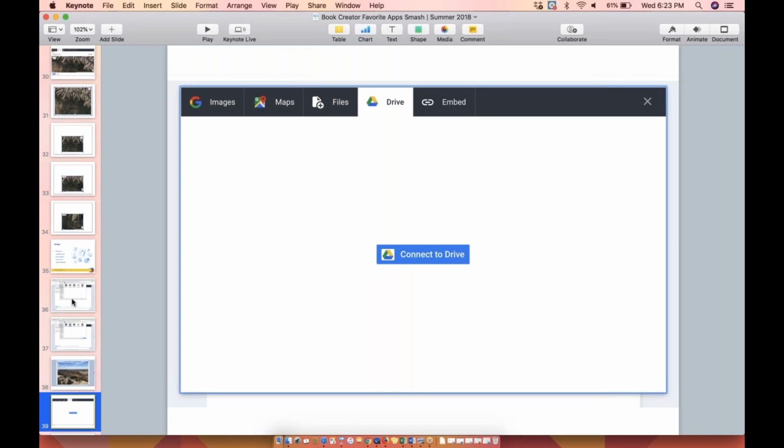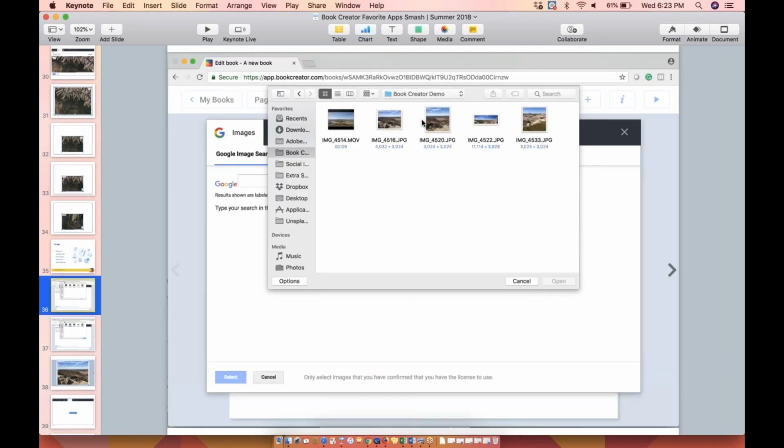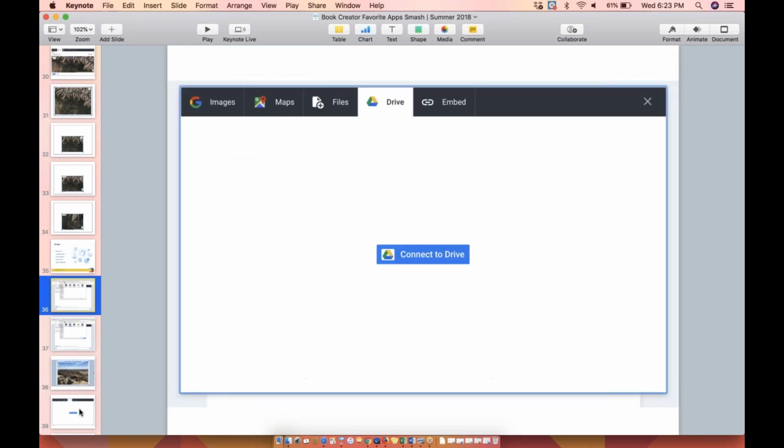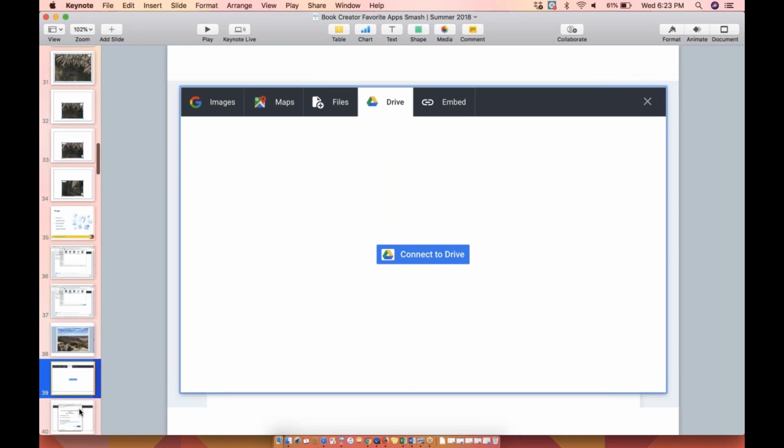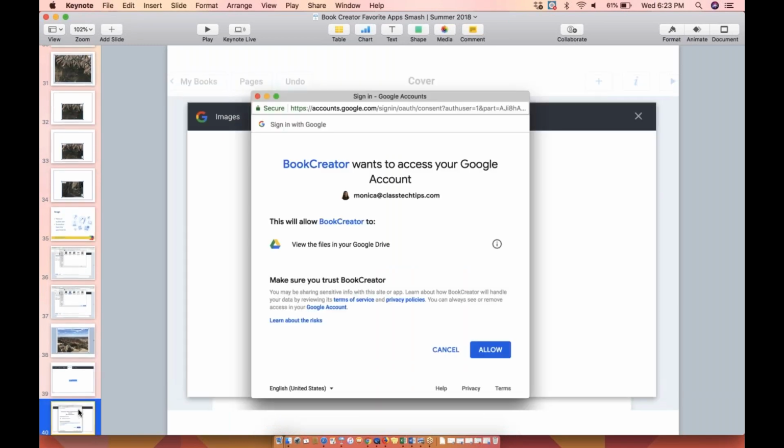So in this case, just like I had this folder full of pictures in my book creator folder there, when I connect to my drive, I can access a folder that's saved to my Google Drive. So I click the Connect to Drive button, and then this pops up. It's going to say, do you really want your email attached? And I say, absolutely. I want you to be able to grab all of my Google Drive files so I can import them into my book and share them with the world.